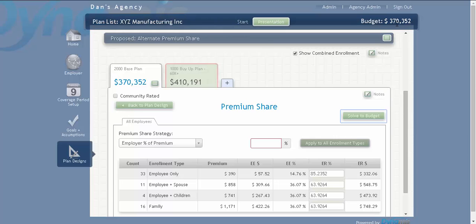Working with a budget can be a powerful way to back a plan design into a specific premium share. The key is that when we take a look at our premium share, it's trying to mathematically maintain what they were doing in their current premium share. It's trying to maintain the fact that all three of the family enrollment types were the same approximate percentage. So it's more than just a level percentage; it's actually trying to maintain the strategy that's in effect.